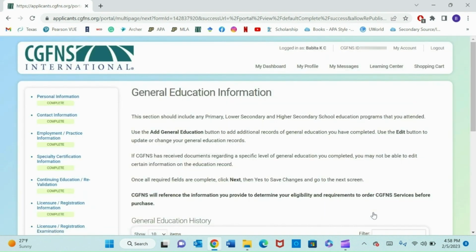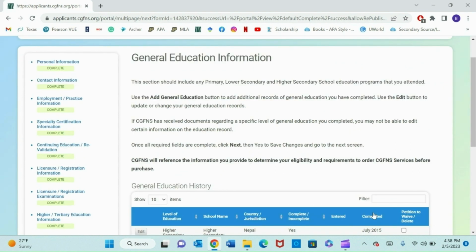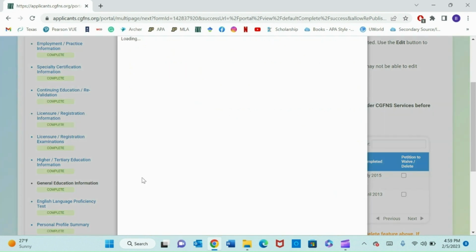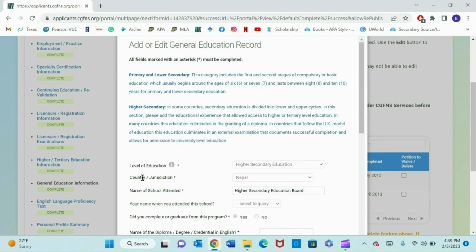So now in this part, you will be mentioning your education history from primary, secondary, and high school education, which you completed before you entered into your entry level education for the profession. You'll probably see two options: one for higher secondary education and the other for your primary and lower secondary education. I started with my higher secondary education first.